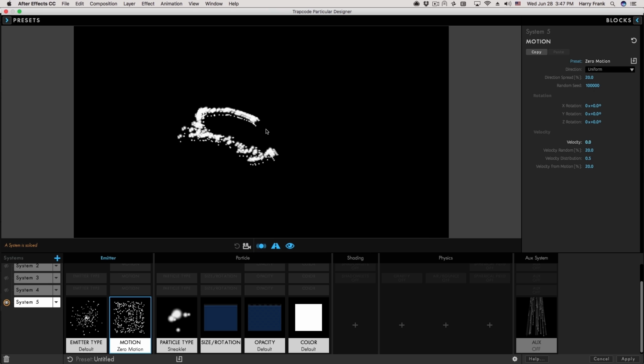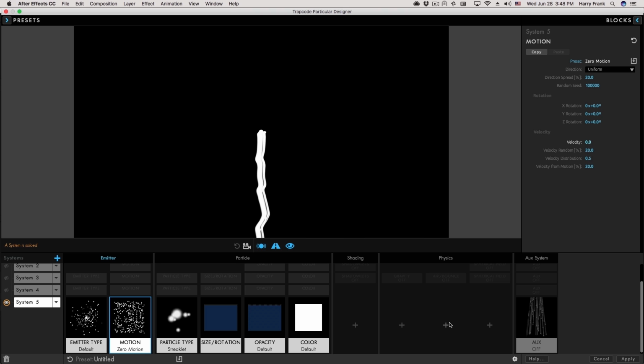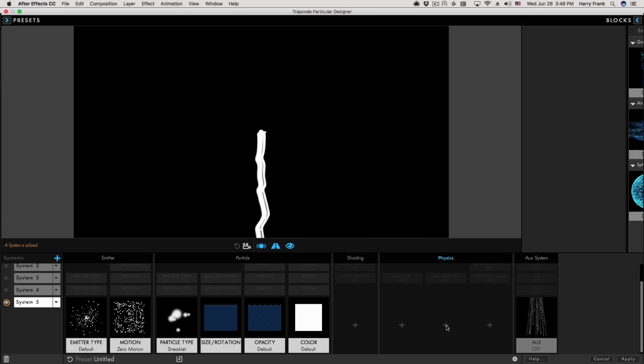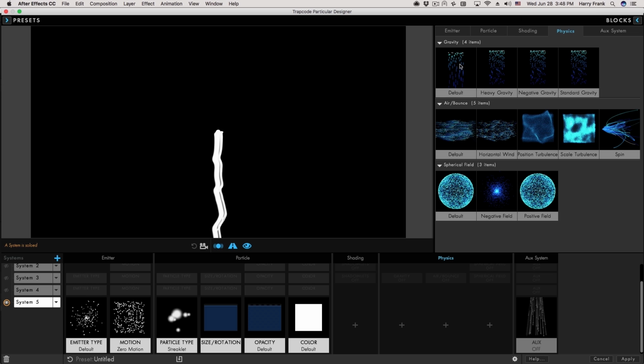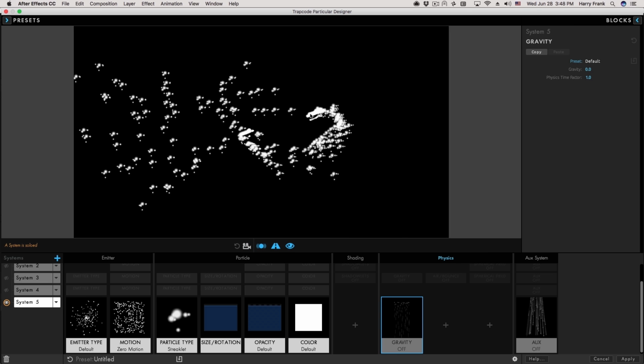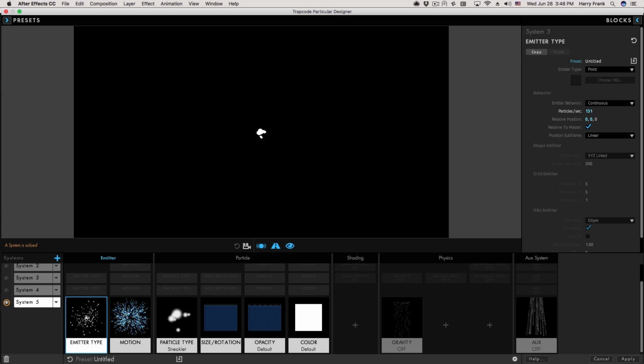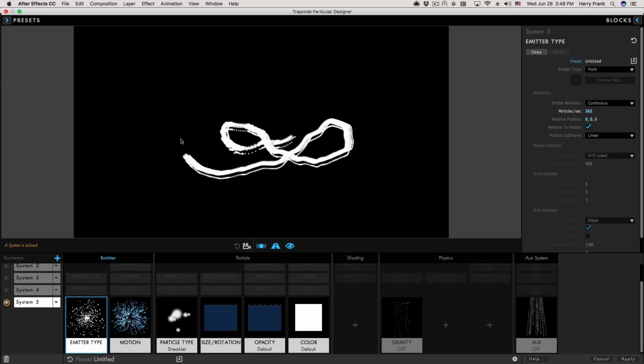There we go. Now this is inheriting that gravity from the master system. I probably don't want that. So I'm going to go to the physics section, click on that, and I'll just add the default gravity setting, which is off. There, I might want just a little bit of velocity from motion. I'll set this to maybe 1 or 2%. I probably need to raise the particles per second to fill in those gaps to make a nice smooth streak.